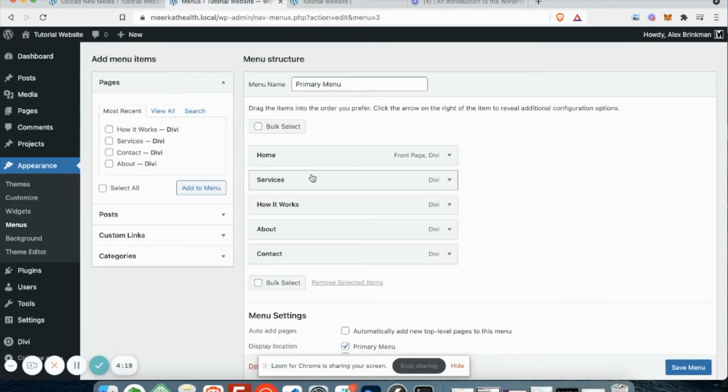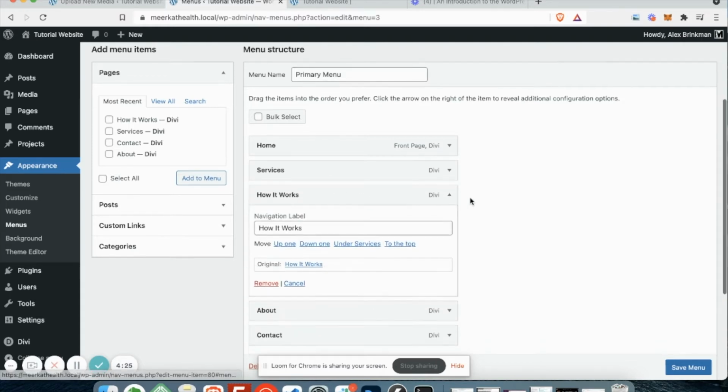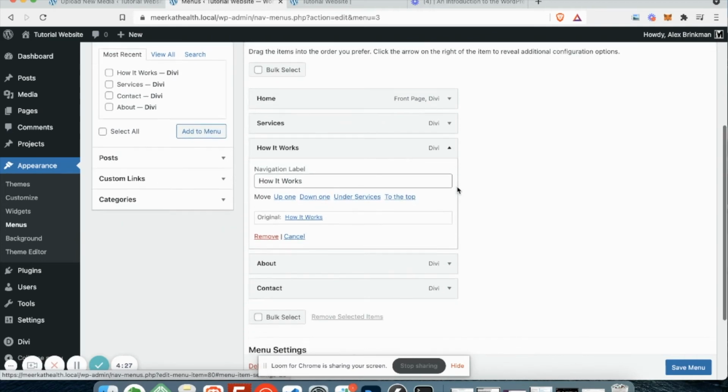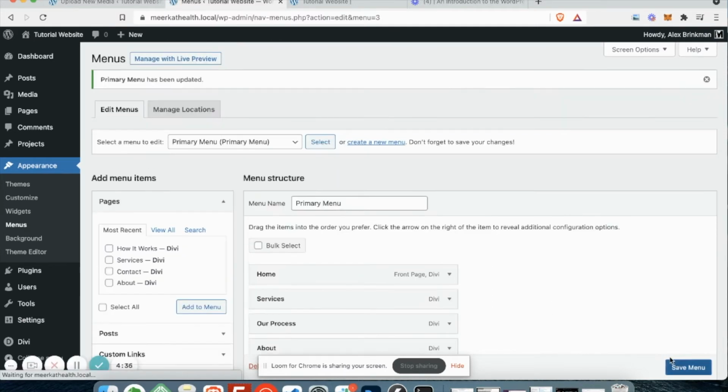But let's say I wanted to leave the page title as is, and I just wanted to change it in the navigation, maybe how it works. I want to call it something else. If I click on this drop-down menu here, you'll see the navigation label. Maybe I want to call it our process. And then I'll save menu.